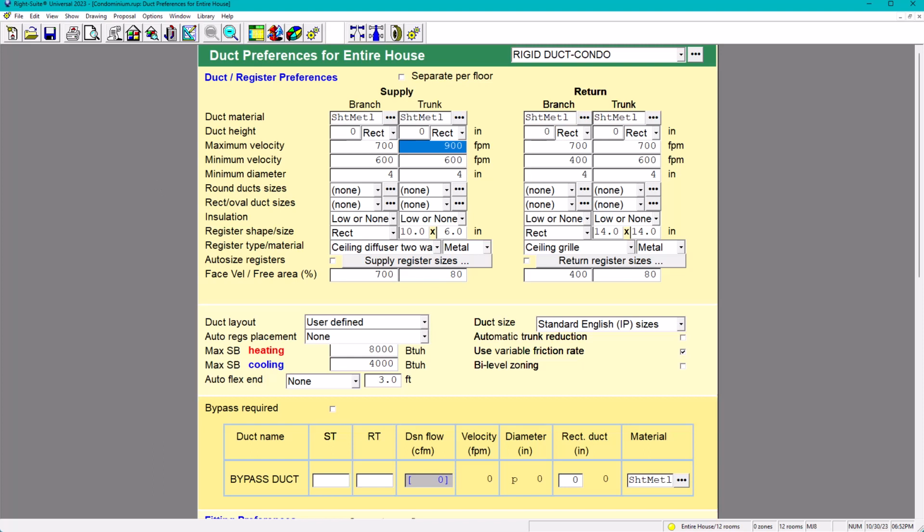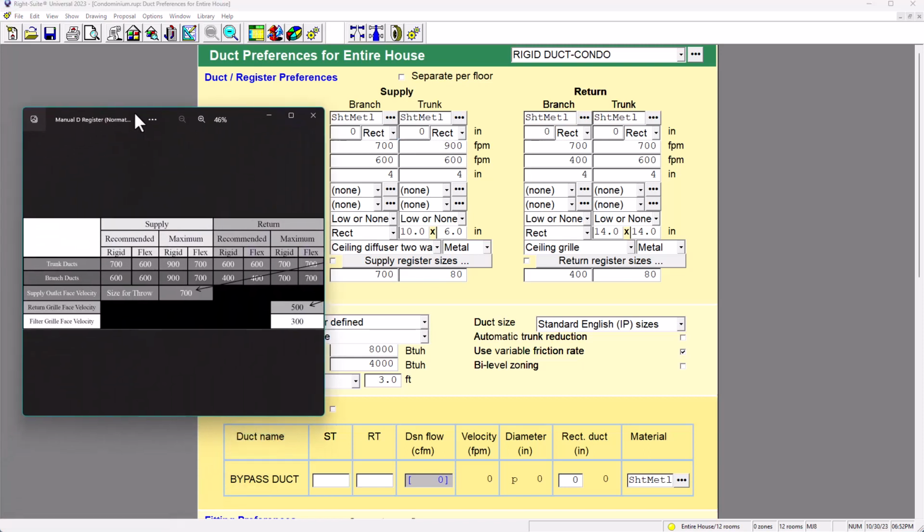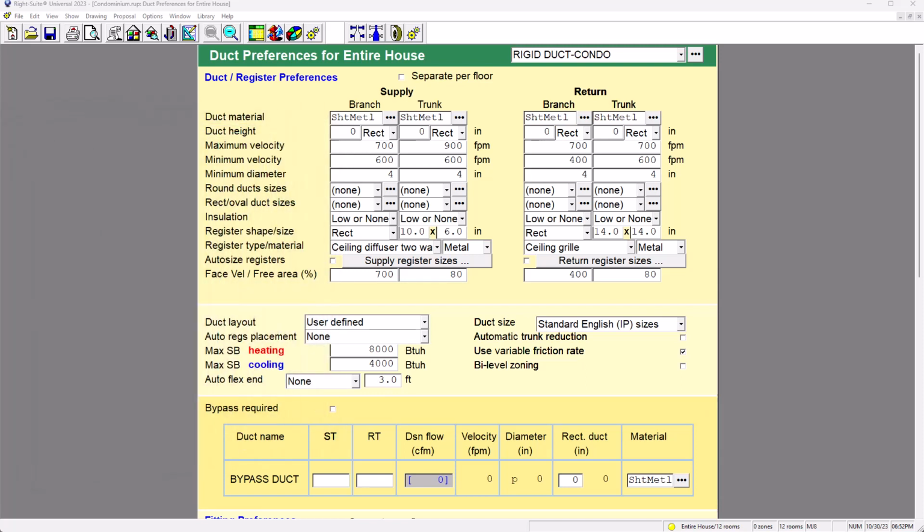Now for the branches, we're going to have maximum supply for branch 900 to 600, same thing. Let's leave it at 900 to 600. There we go. Now for rectangular duct height, let's put, for example, 6. That depends on the manufacturer and the homeowner. You cannot have very small ducts like, say, 4 by 4. Usually I use a minimum of 6 or sometimes 8.